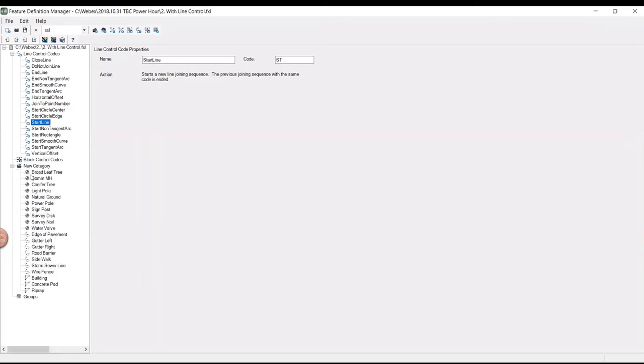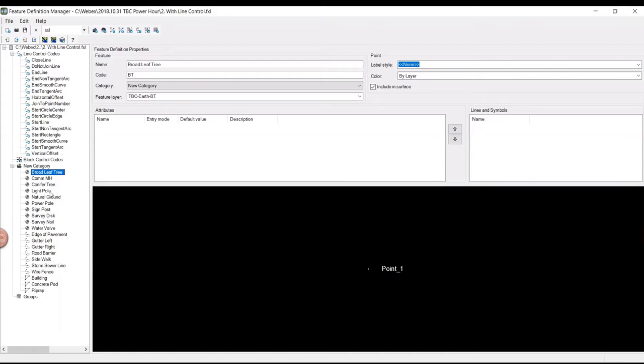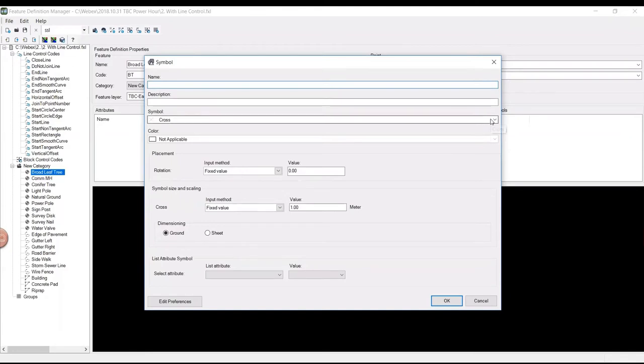Okay, so next thing we want to do is to add the symbols for points. Right now, as you can see, if I open this broadleaf tree code, there's no symbol. And if you don't mind seeing all the plain dots in TBC, because eventually you need to bring all the data back into Civil 3D, you can leave it as it is, and it can be ready to go to Trimble Access environment. But a lot of times, having a symbol to identify which feature this is is very helpful.